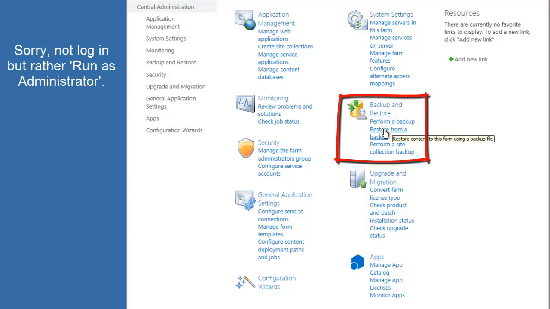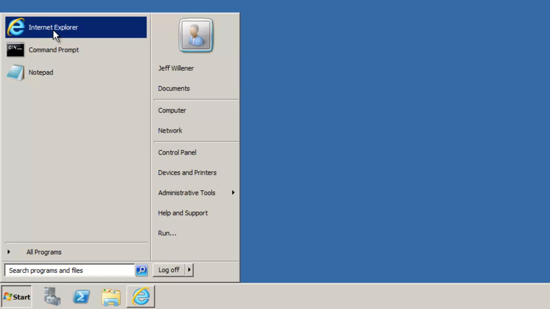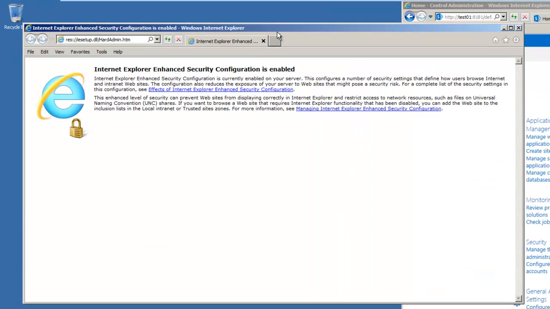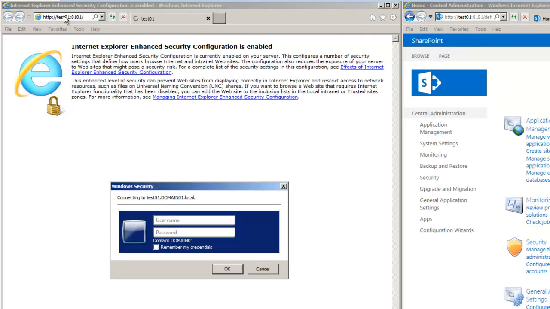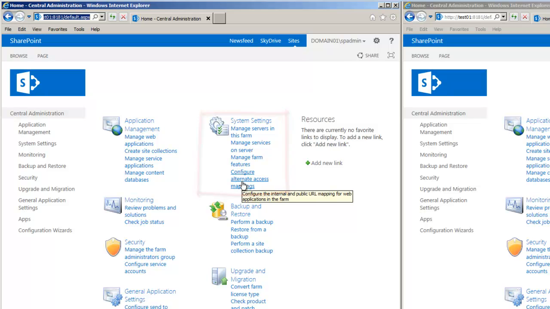Now I did not log in as administrator. Let's open up Internet Explorer as administrator. Log in as spadmin again. And again, the services are available. So what we've discovered here is that running Internet Explorer remotely does not require running as administrator.